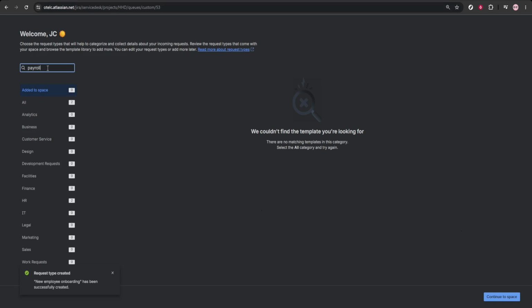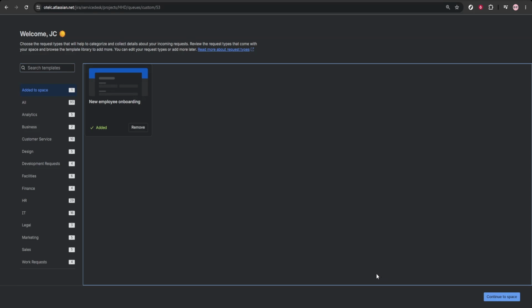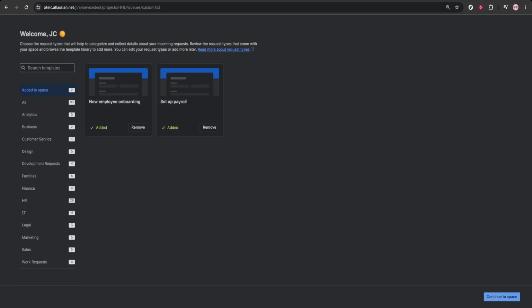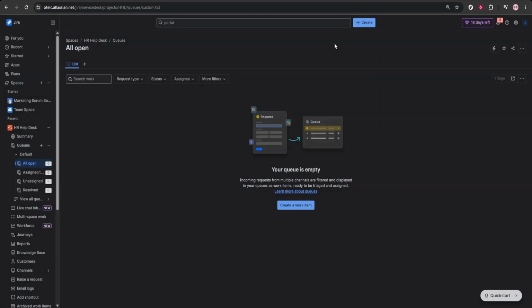Now it's time to add your HR team members. Go to People and click Add People. Invite the HR team members who will be handling these requests, then assign them as agents. This is important because agents are the users who can actively work on tickets, respond to employees, and update request progress. Making sure the right people have access from the beginning will help your team collaborate more efficiently.